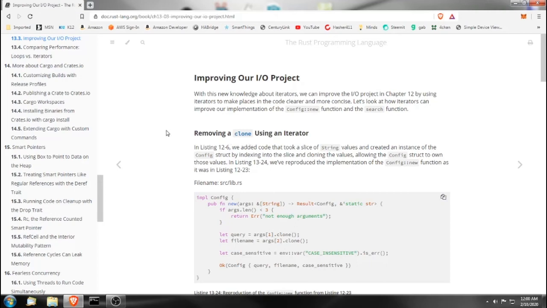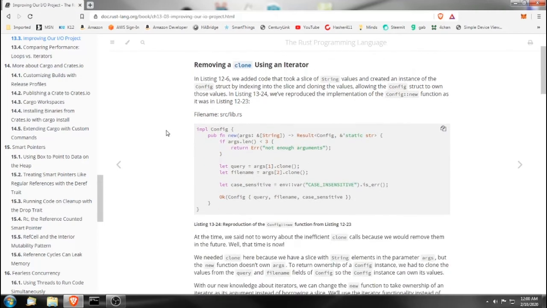Removing a clone using an iterator. In Listing 12-6, we used code that took a slice of String values and created an instance of the Config struct by indexing into the slice and cloning the values, allowing the Config struct to own those values. In Listing 13-24, we've reproduced the implementation of the Config::new function as it was in Listing 12-23.